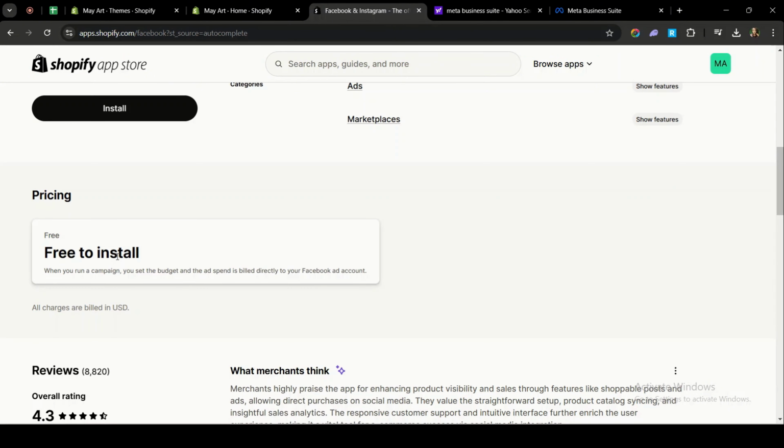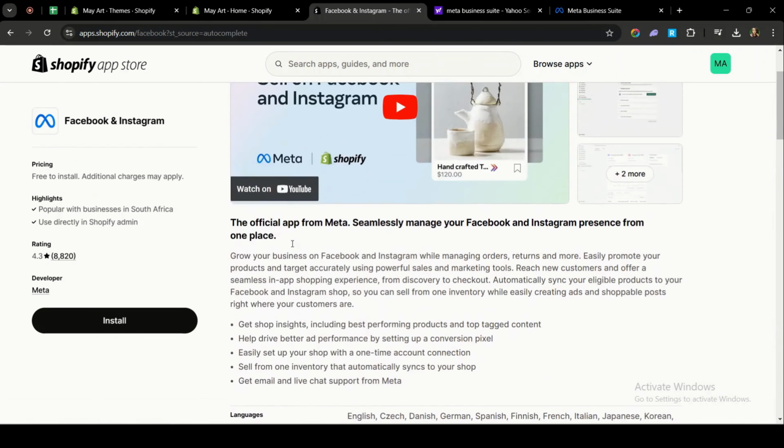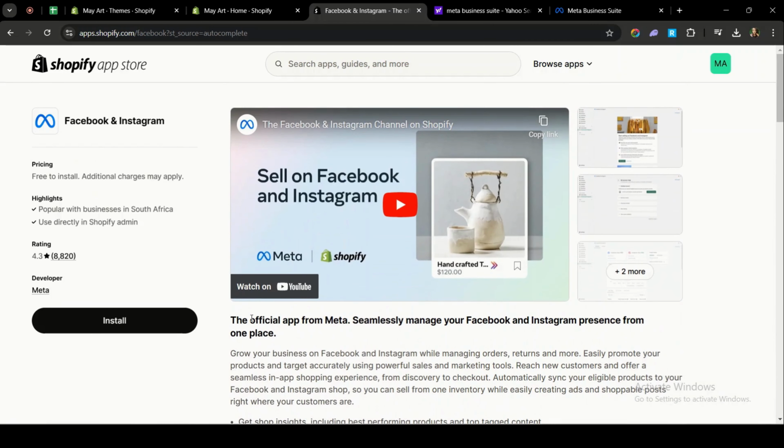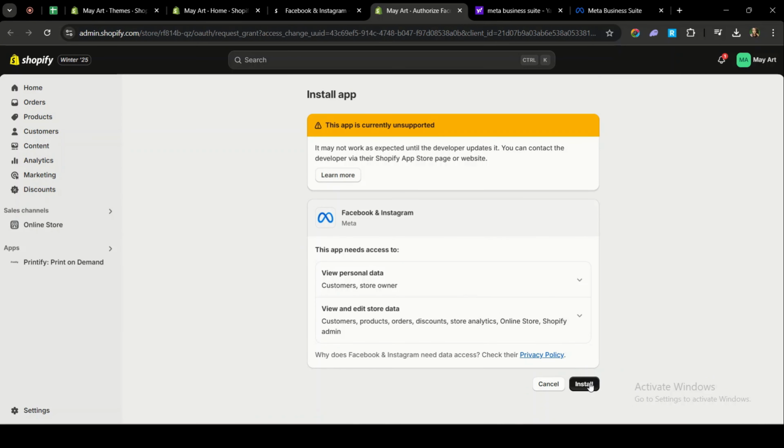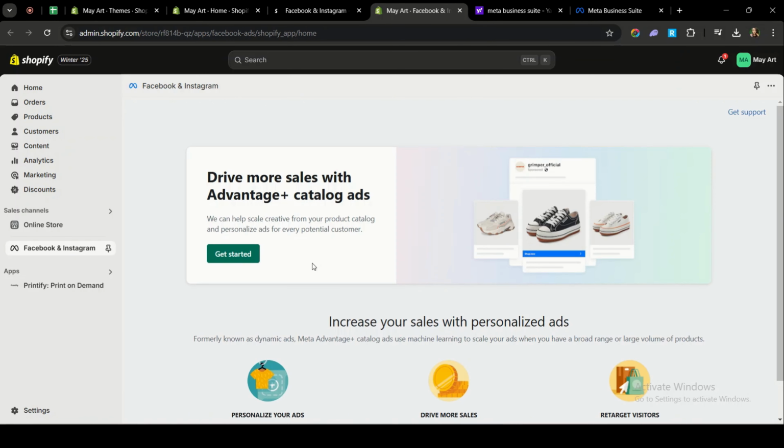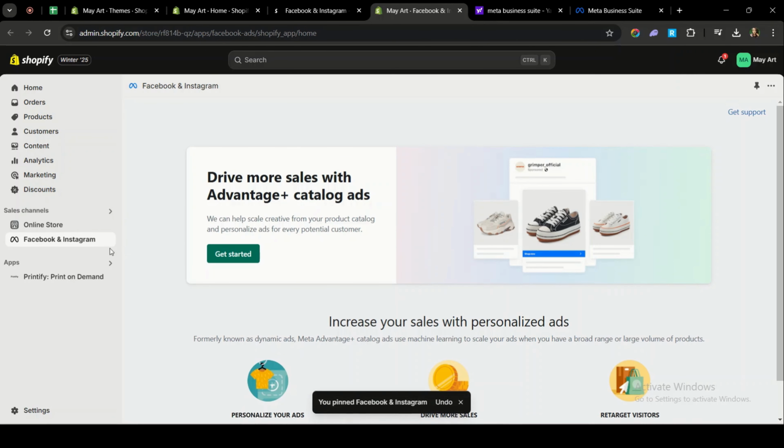As you can see, it has a free version, so pricing is no worries when it comes to this app. So you can proceed by clicking install. And next up, you would need to confirm again by clicking install. All right. With this simple step, you have installed the Facebook and Instagram app onto your Shopify. And for ease of use, you can navigate onto the app itself and pin it on your navigation toolbar so that you would be able to review it whenever you open up your dashboard.